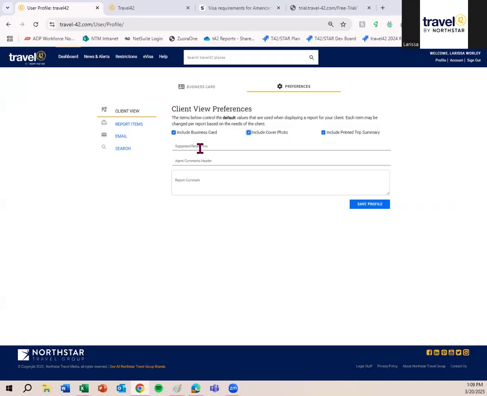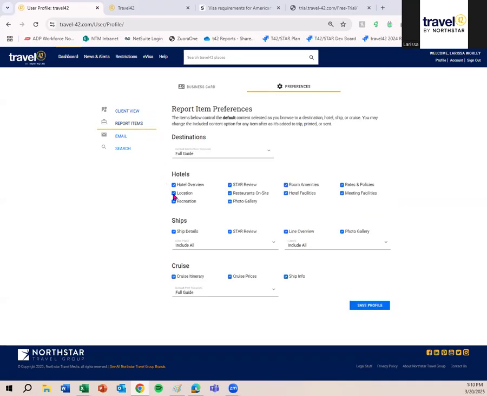Agent comments header and report comments. So if you want any comments going forward on all trip plans, you would put the header here, and then any report comments you want to add down here. Totally up to you what you want to add, and you can always come back to the preferences and add more information going forward. Now, all of these preferences make it easier and quicker for you to navigate the site. So I highly recommend going through them because it will come in handy when you're doing your trip plans.